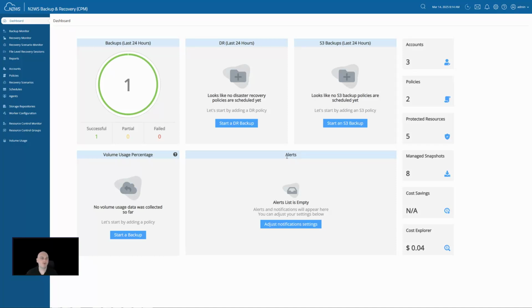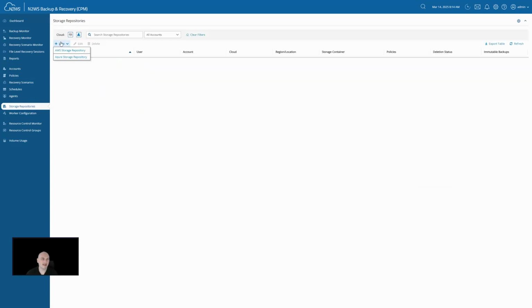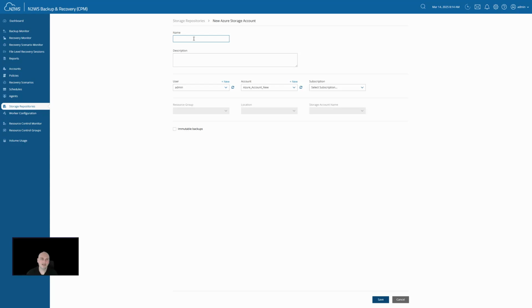In this video, I'm going to show you how to create an immutable storage repository for Azure. First of all, head to storage repositories on the left-hand side, click on the new button, and then select Azure Storage Repository. Then you can enter a nice name here, for example, Storage Repo 1.